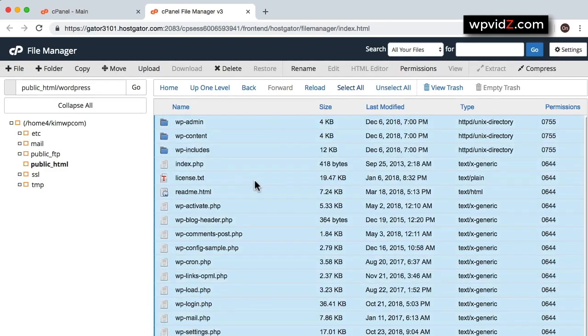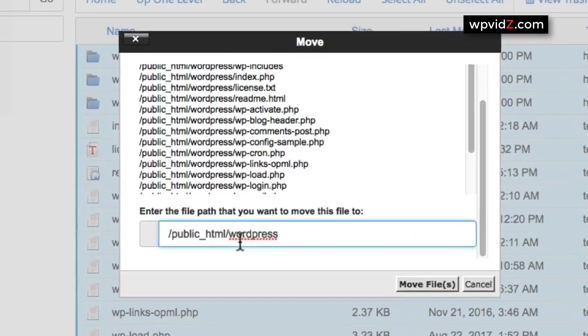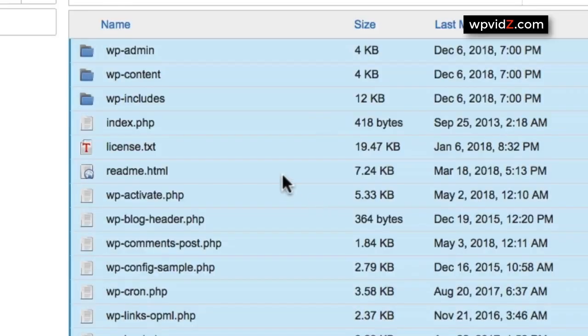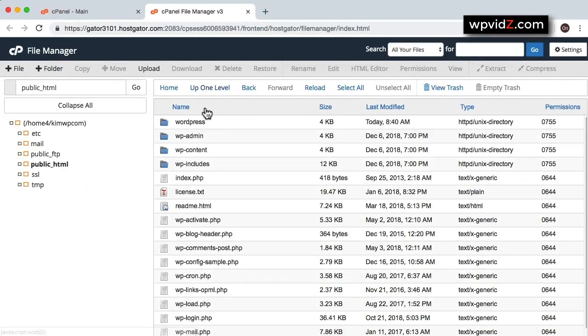Going to select all of these folders and files. Click on the Move button, and delete this WordPress directory, and then Move Files. Up one level. Now our WordPress files are moved to our public_html, and we're going to delete this WordPress folder.